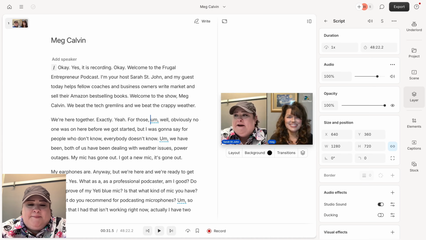So here I am in Descript, which I am actually using right now to record this screen share. That is one thing that Descript can do, screen share recordings. But what I primarily use it for is to edit podcast episodes.